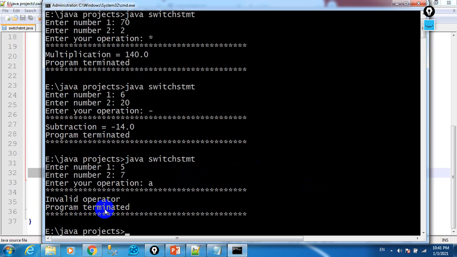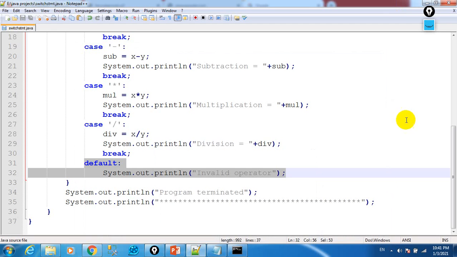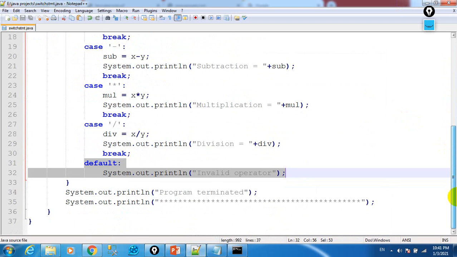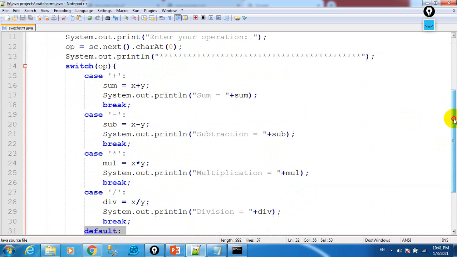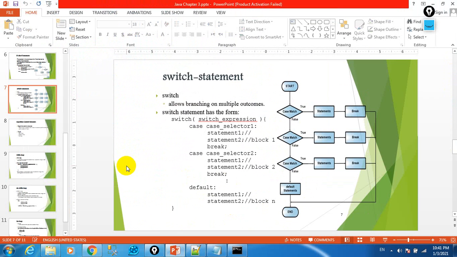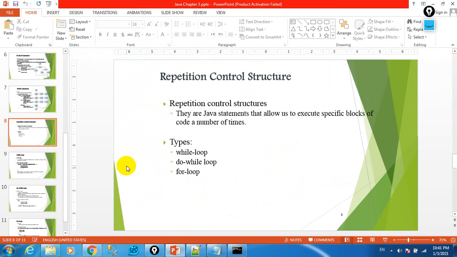So this was a switch statement. In a switch statement we take a variable and have different cases; if the value is available in a case, it executes, and if it is not available, the default is executed. If you have any questions, you can ask and I will give you the answer. Next we have the repetition control structure.